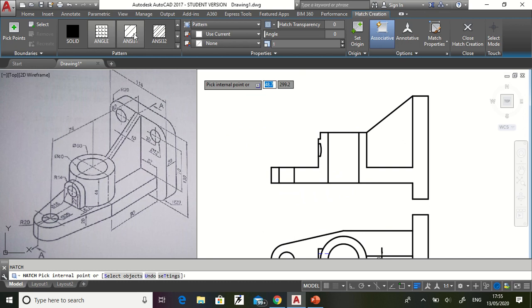This is the ANSI 31, which is shown for mild steel. Then for different materials we have this different. If you want to show the wall, then there is this type of hatch you have to select. Then if I want to show concrete, then brick, then brass. See, this is for brass, this is for brick, this is for sand. So many options are available in your library. This is called as hatch pattern.